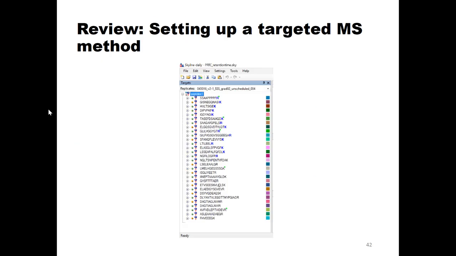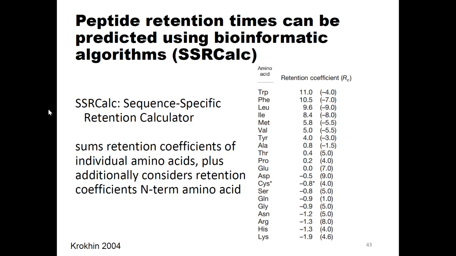Remember, I started off by saying we can predict the mass to charge very well, but we can't predict retention time very well. One attempt to predict retention time is called SSR calc. You may have noticed this in your Skyline software window. SSR calc stands for sequence specific retention calculator.